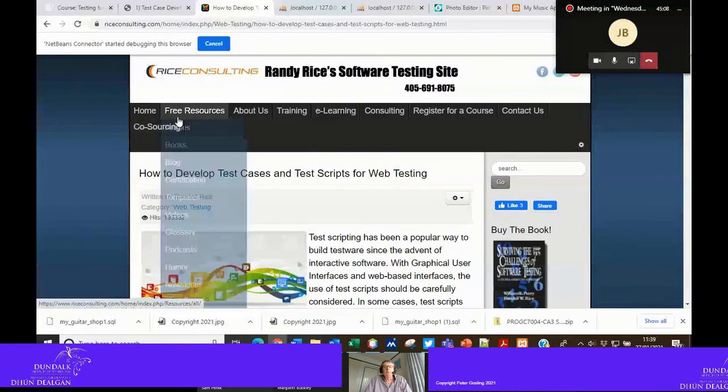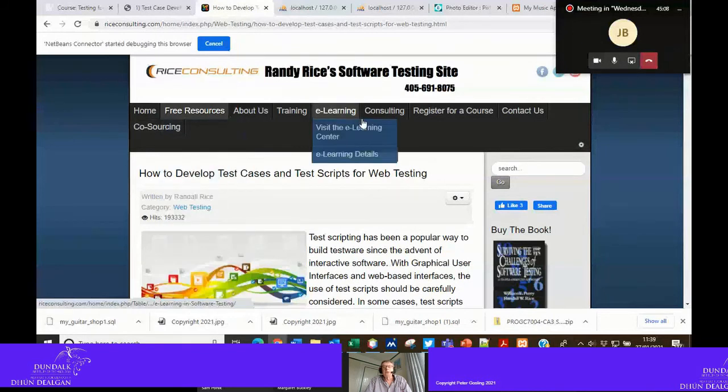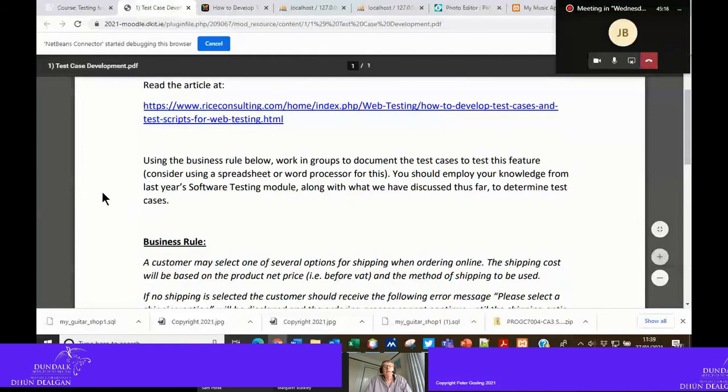So they've got some free resources. They've got some interesting resources there, and you'll find there's an awful lot of resources around for the web. Okay. Now this case here, we look at this case now in a wee second. You're going to use the business rule below, working in groups to document the test case to test this feature. Now, at this point, I'd consider using a spreadsheet or word processor. There's some collaborative tools you could use within Teams that would work out for this. Your whiteboard and that, when I put you into groups, that should work out all right.